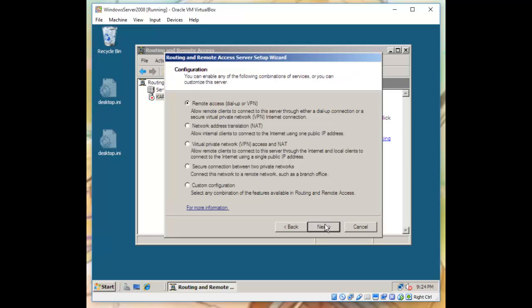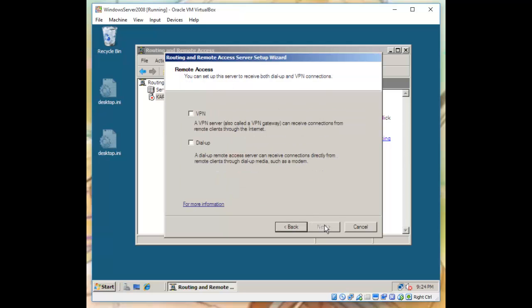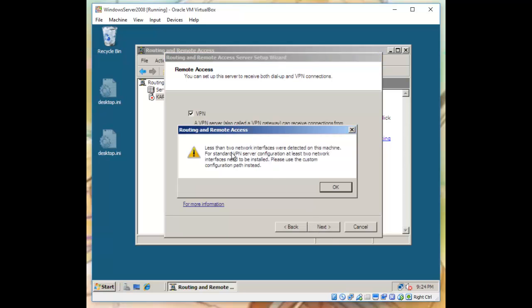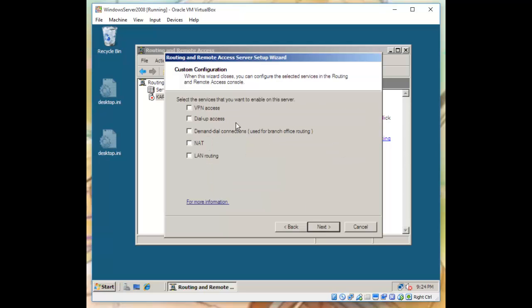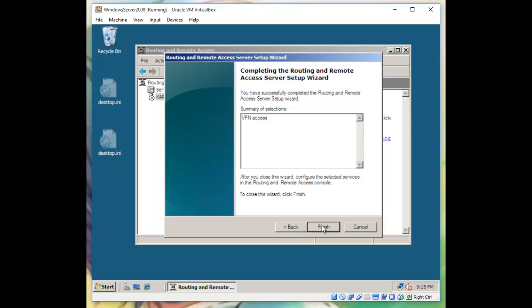And go through the wizard, and by default, you need 2 network cards to do this. So when you go ahead and click VPN and click Next, but I do not have 2 network cards, so I'll be doing the option with 1. So I will go on custom configuration for those who don't have 2 network cards like me, and select the VPN access and click Next and click Finish.